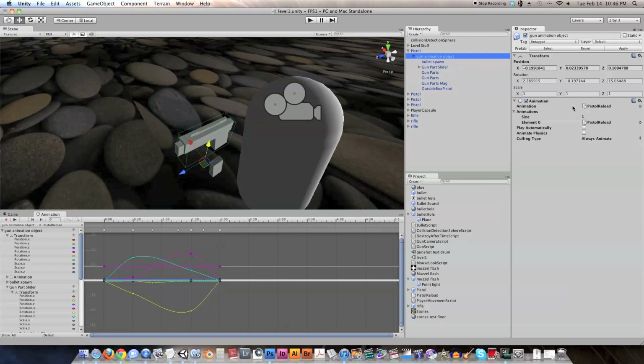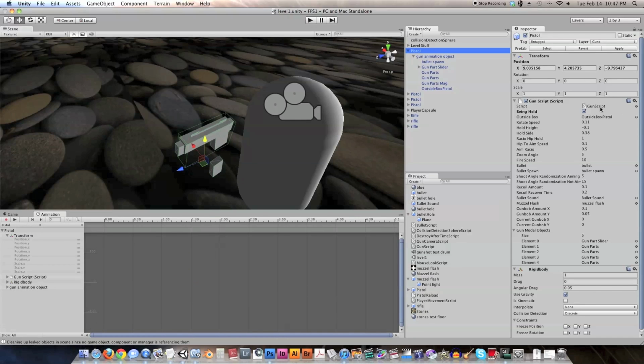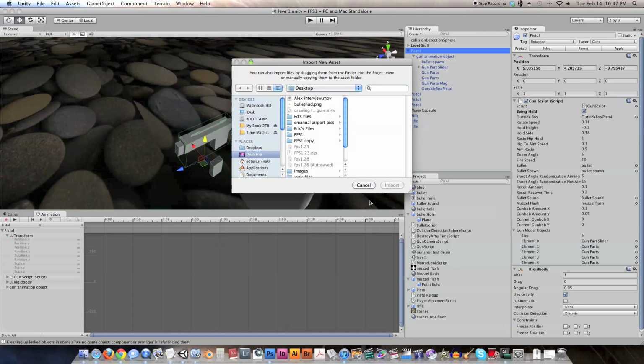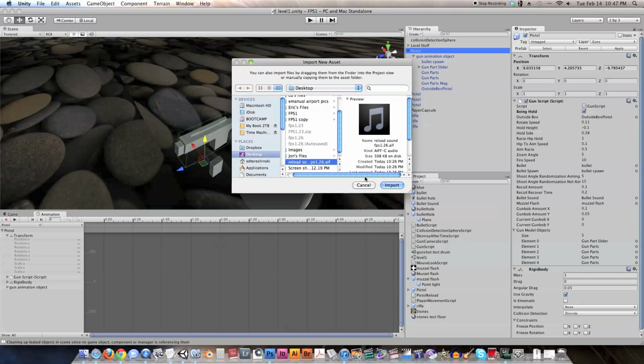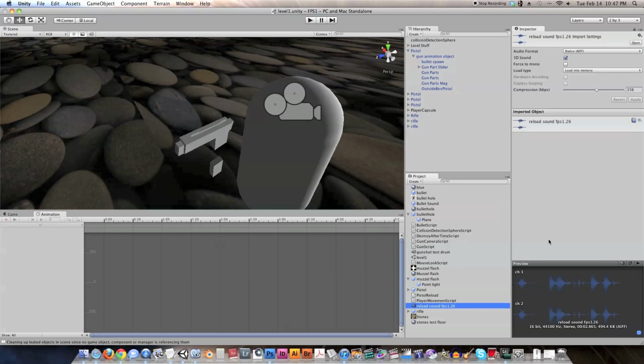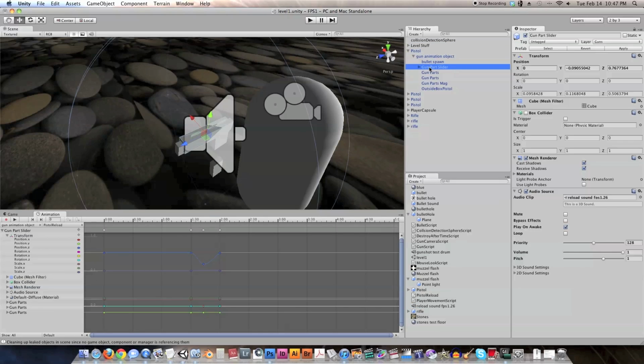So we have the animation all set up. Awesome, now let's actually create the code. Oh wait, no, we need to import the sound effect, and it's on the desktop. What did I call it? There it goes. Alright, and here's our sound. And I'm going to attach the sound to the gun slider, because I think that's where the majority of the sound is going to be at.